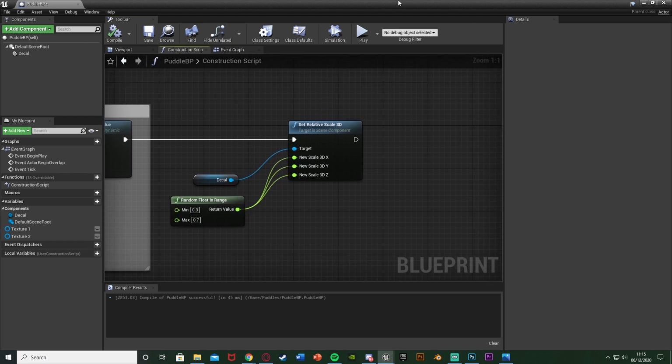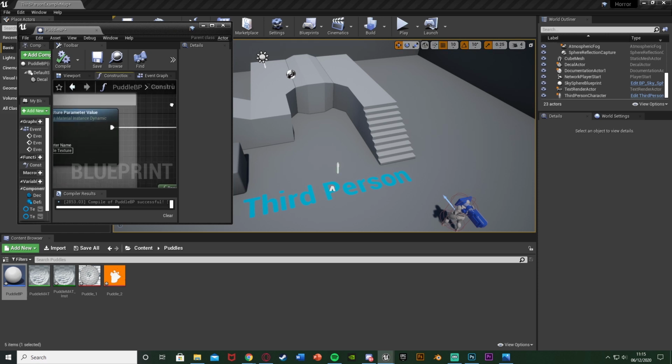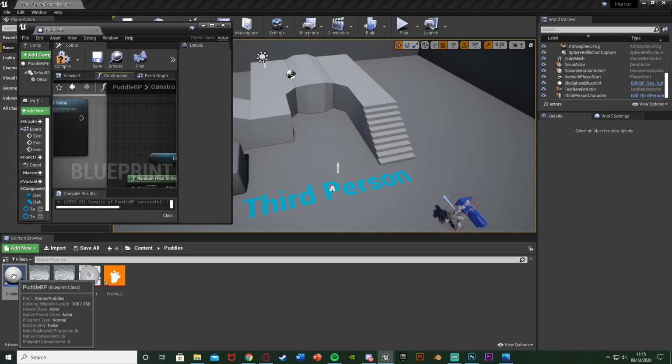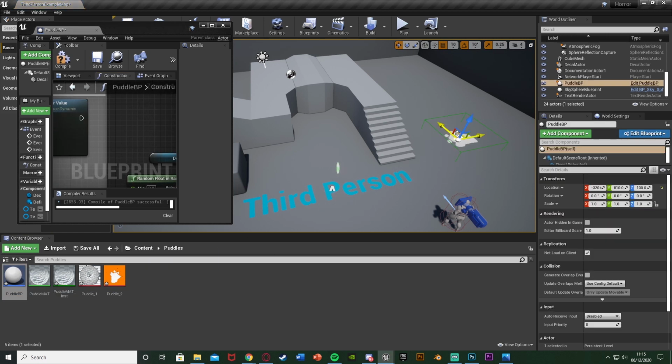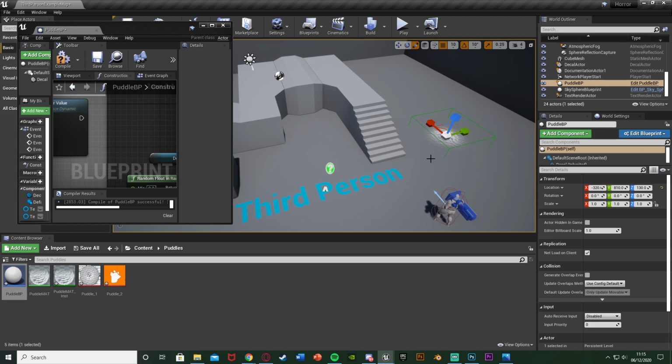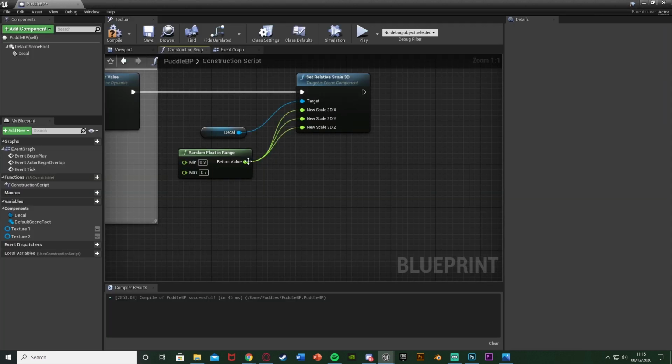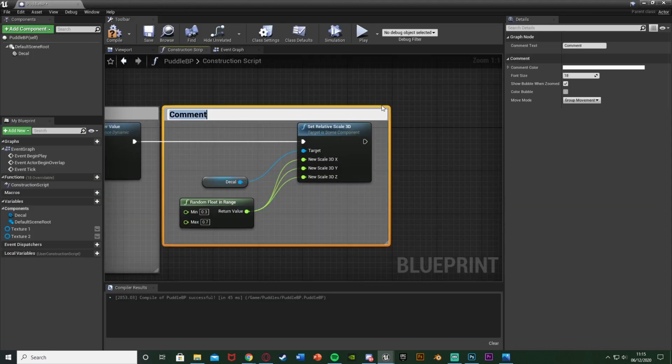So an easy way to test this out is to just get in before you set this, so just disconnect that like so, drag in your puddle, and just change about the scales like this to get it perfect for you, and get them from there. So that's going to work for me. So I'll reconnect that like so. So I'll comment that again, select it, press C, set random scale.